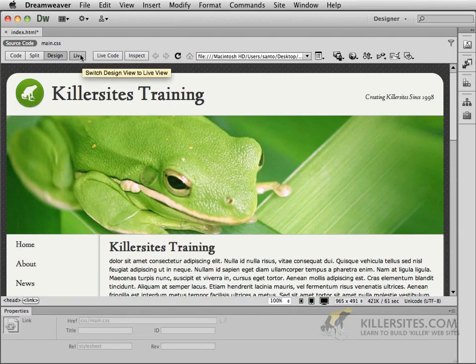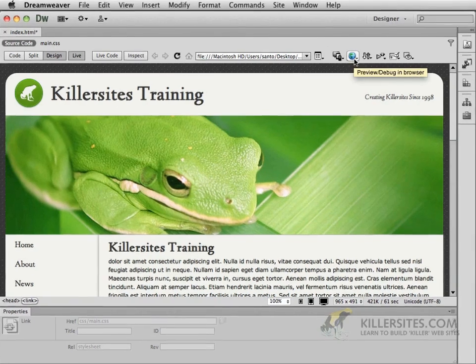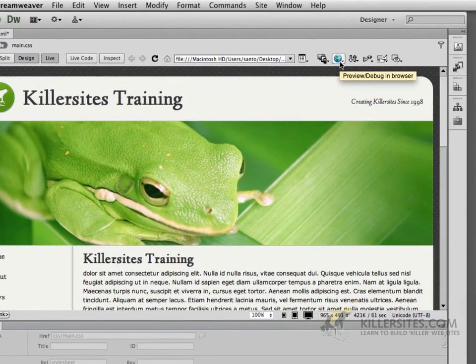Once you've got it in live view, that's fine, but as you may or may not need from time to time, you will want to see what something looks like in another rendering engine. So rather than working with Google Chrome or Safari, you might want to see what this looks like inside of Firefox or Internet Explorer. In order to preview in the browser, one of the ways you can do that is to go to this little globe icon that's right here at the top.